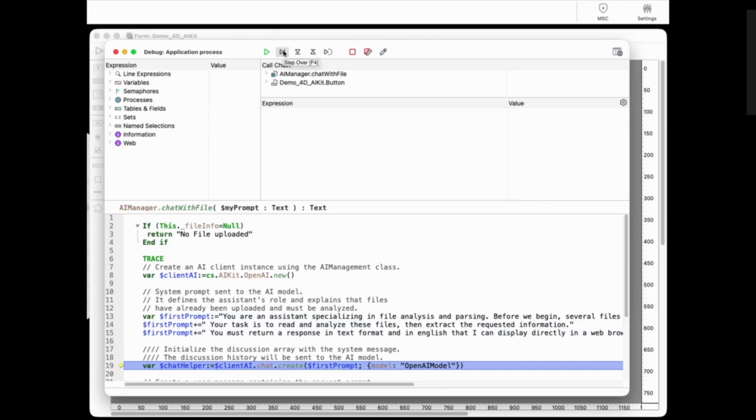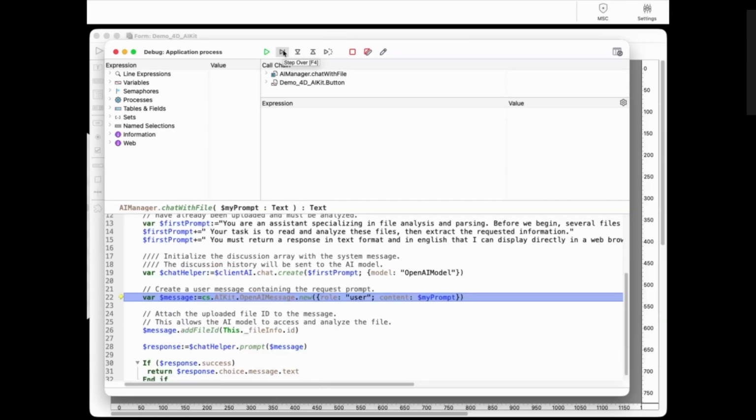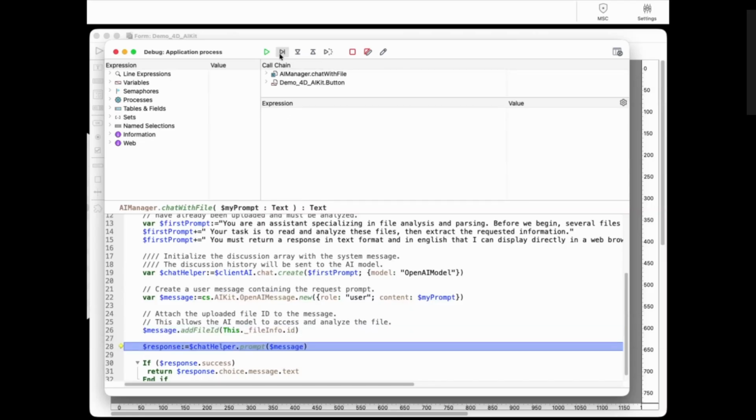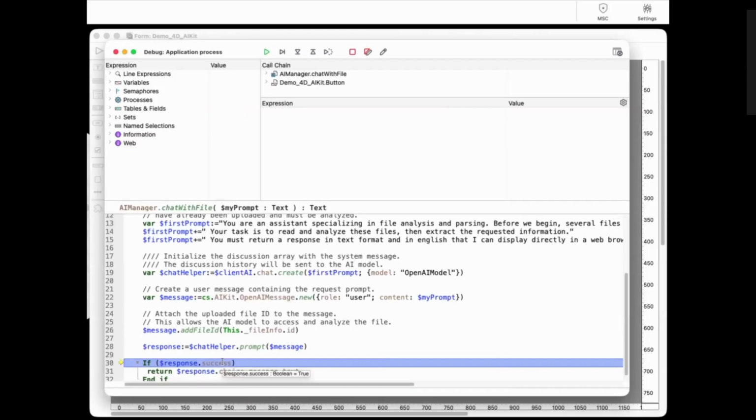Here, I initialize the chat with the prompt I just created. Next, I create an OpenAI message object containing both the question I wrote in the chat and the file ID obtained during the upload process. I then send this message, which includes the prompt and the file ID, to the AI server and wait for a response. Here, I receive a success status of true, allowing me to display the text returned by OpenAI.